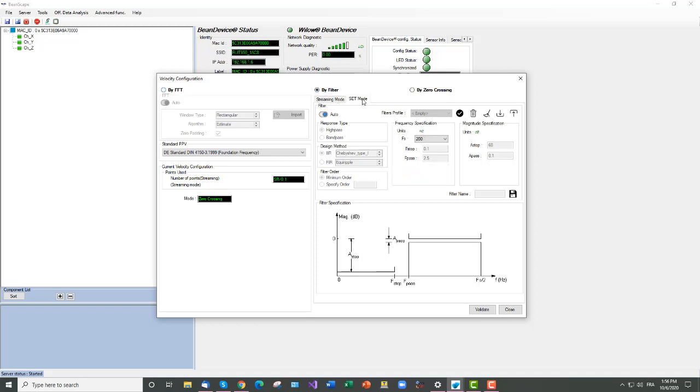We can apply a high pass filter or band pass. You can also choose the filter design between IIR or FIR. Then you need to adjust and set the frequency specification and the magnitude specification. Also, you can name your filter and save its configuration in order to use it another time.